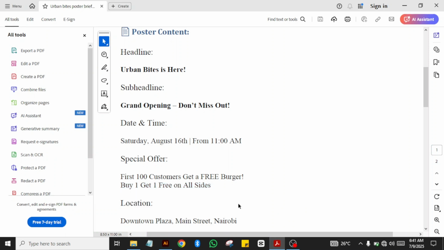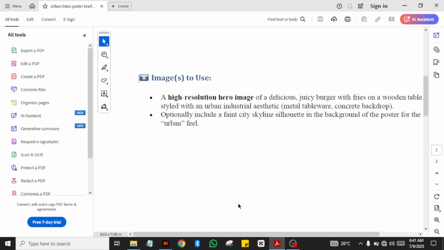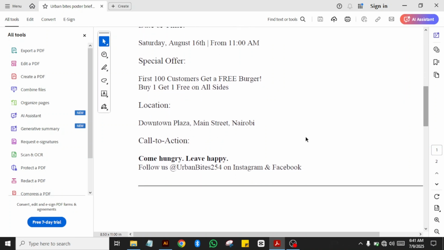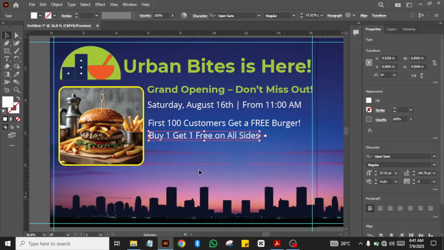Now we'll have a body text which is the location of the business. Location: Downtown Plaza, Main Street, Nairobi. This is the location. Now I'll copy, Control C. I'll come back to Illustrator, hold Alt, copy this, double click inside, then paste. Control V to paste.